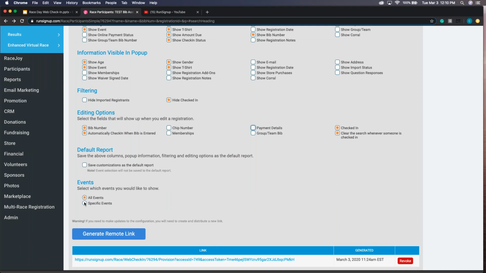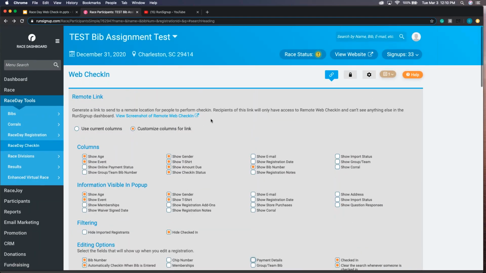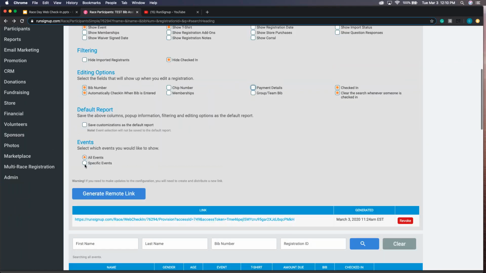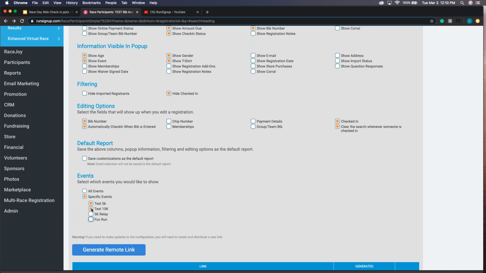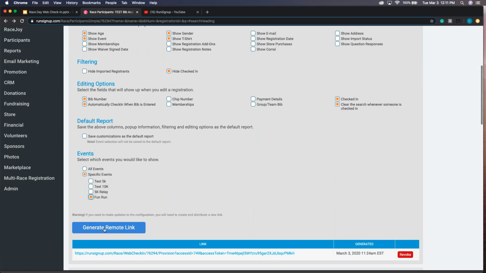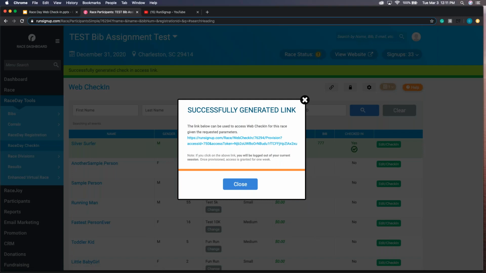You can also, let's say you have a series of events or a series of races all under one event, select that we only want to allow these events checked in with the link that we provide. Or we'll just make it more abstract and just do fun run. And so we'll leave it as is, and we'll generate the remote link. So it's going to bring up a link here. And so you could copy and paste this to a notepad, and then you could put that onto other browsers on other computers, or email it to someone to be able to use.